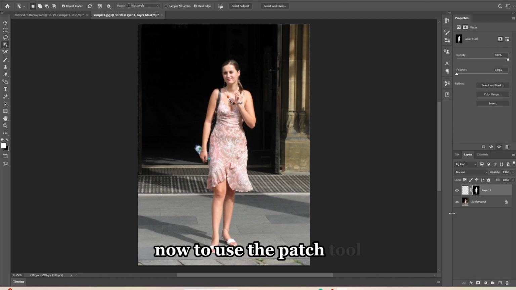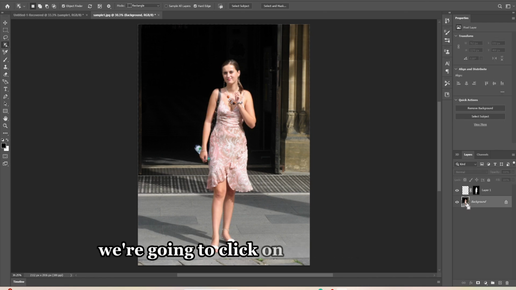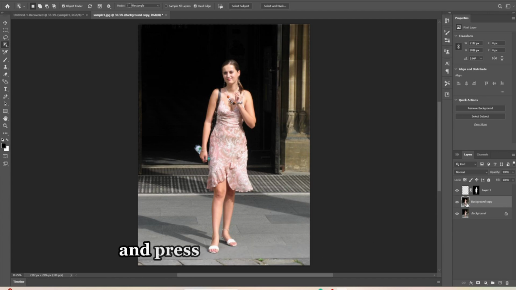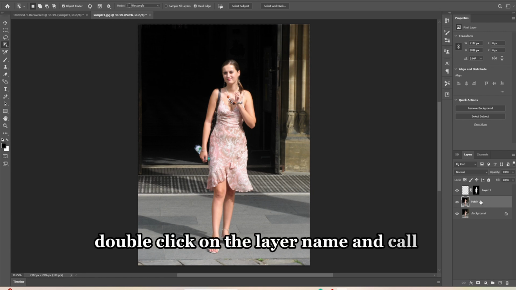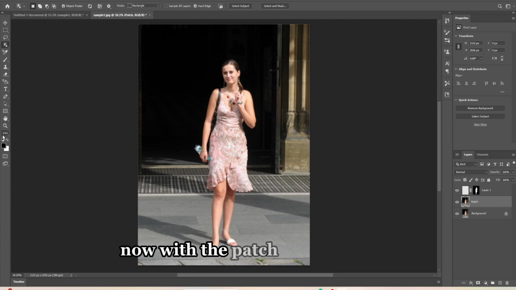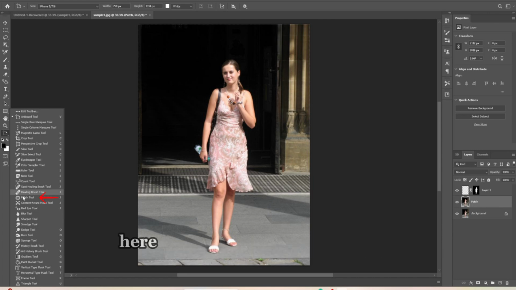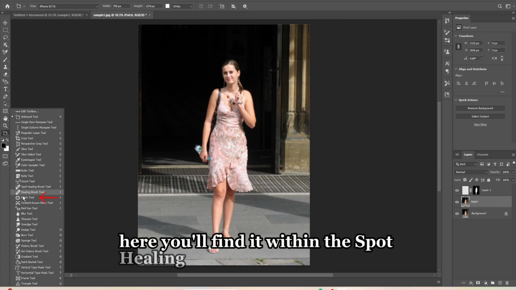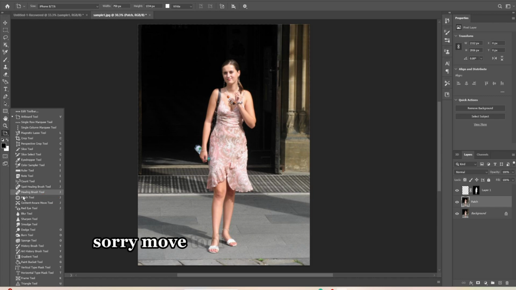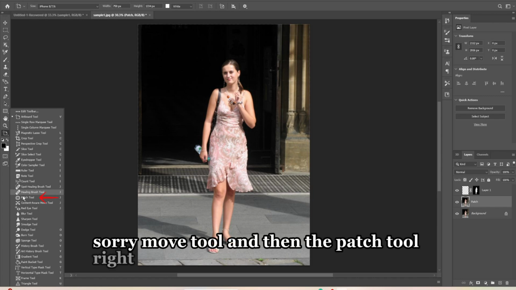Now to use the patch tool, we're going to click on our image layer and press Ctrl J to duplicate it. Double click on the layer name and call it patch. Now with the patch layer selected, activate the patch tool by clicking inside of the toolbar. Here, you'll find it within the spot healing brush tools, the remove tool, and then the patch tool right here.